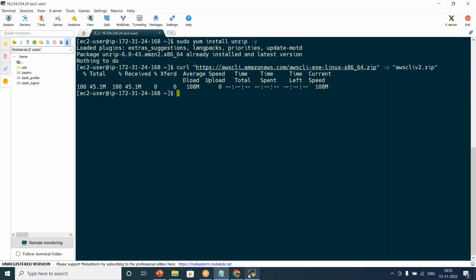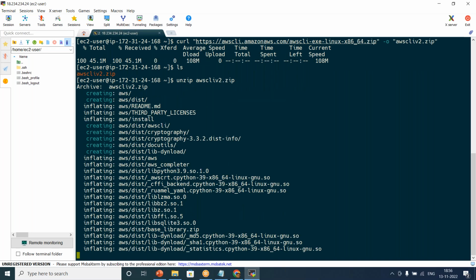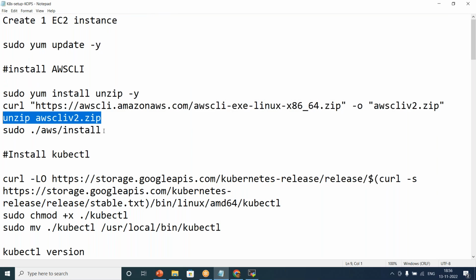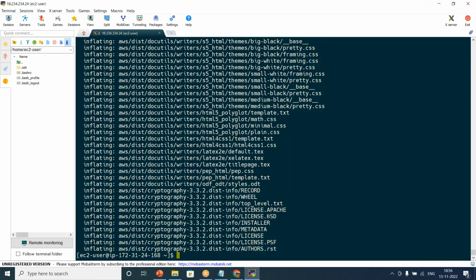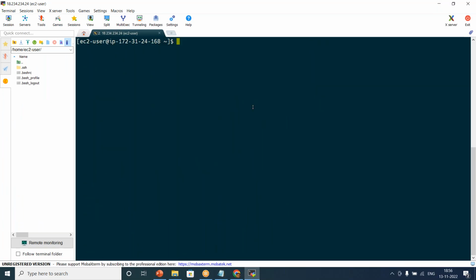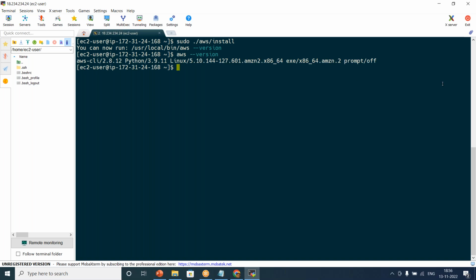You will be able to see it here. Once you unzip, please go ahead and use this step to install your CLI. Once you install, just go ahead and say hyphen version, and you need to get your CLI version like this. So your CLI is installed correctly.